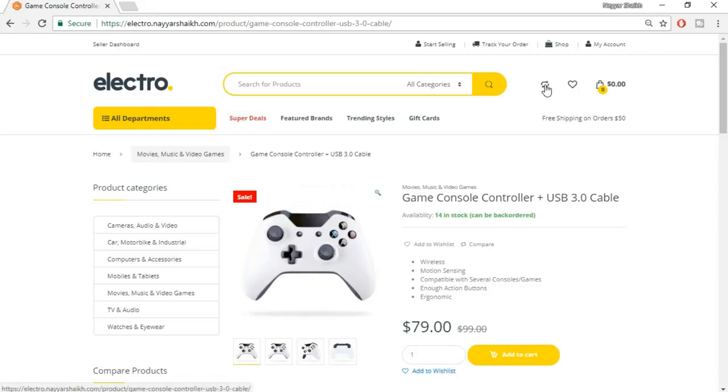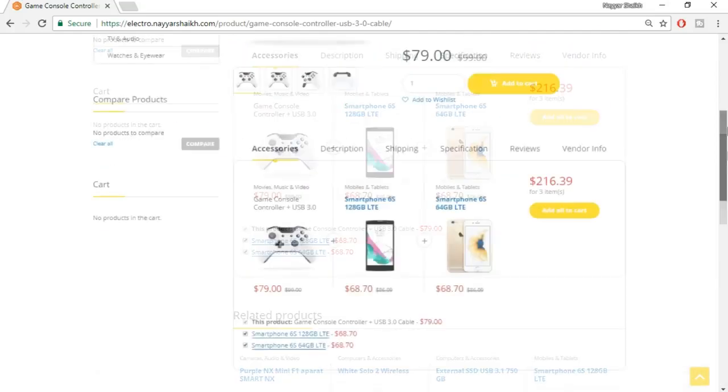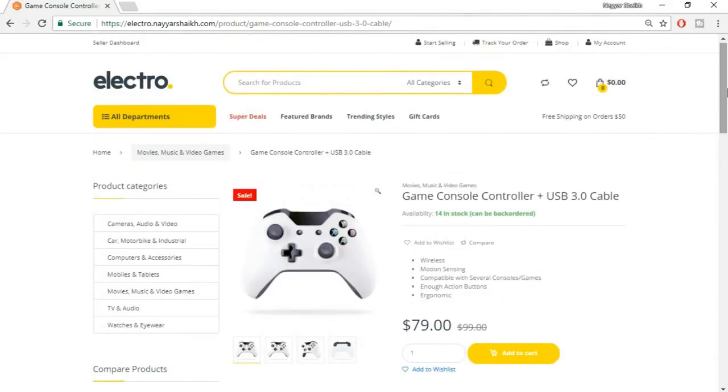You can add two products in compare, and then you can click on this compare button and you will get a comparison of that product. And there are many different options in this website which we are going to create. You'll see all those options later on when we start creating the website. This was just a demo to show you guys how a website which we are going to create in this video would look like.